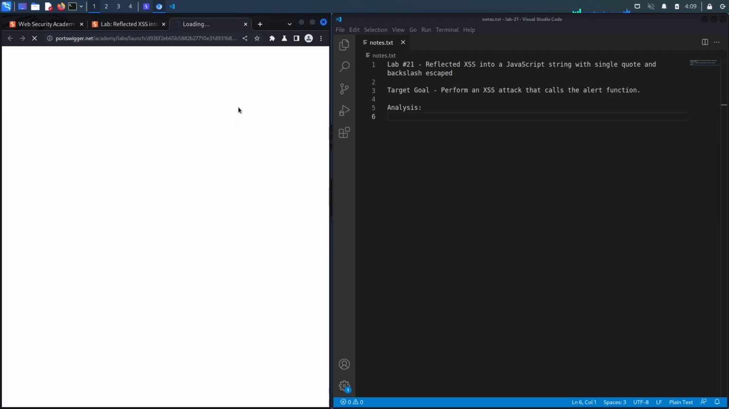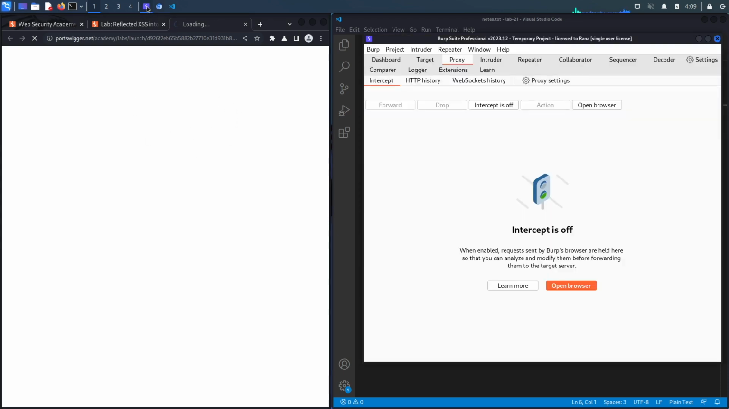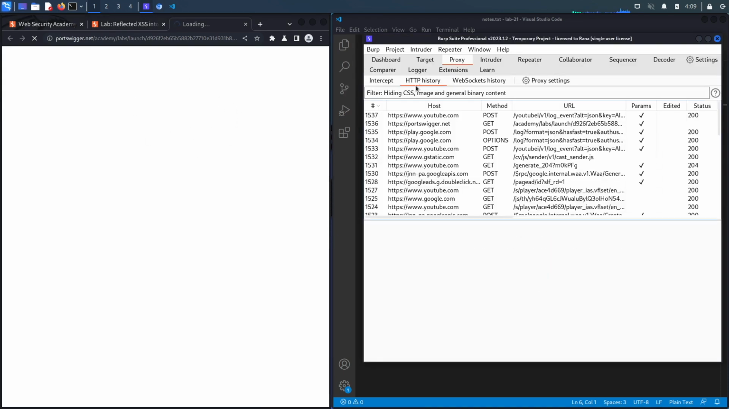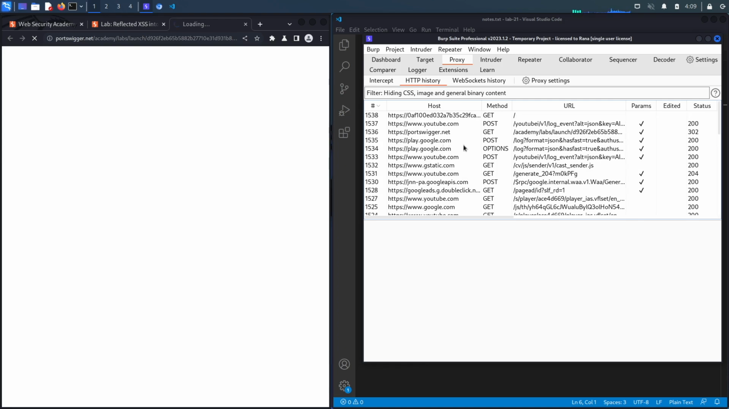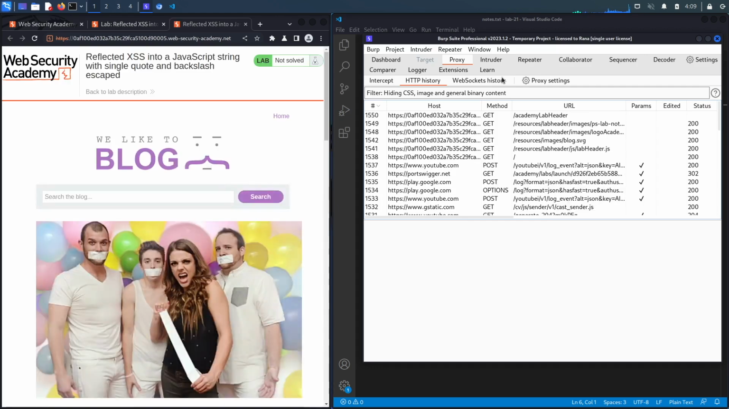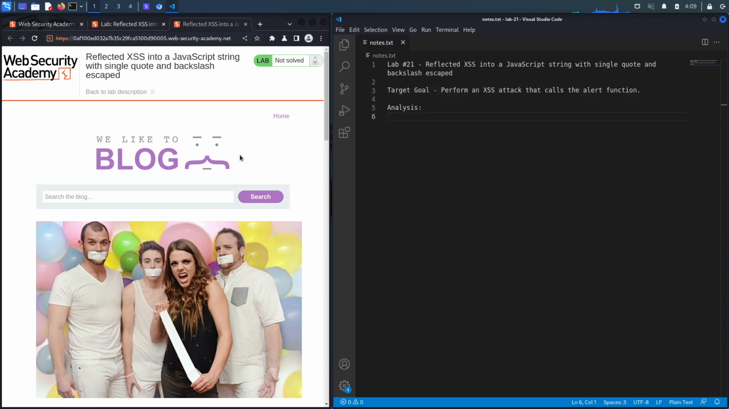Now notice, this is the built-in browser in Burp, and so all my requests are already being passed through my Burp proxy. I am using the professional version of Burp. However, to complete the lab, you could perform everything that I'm performing just in the browser or in the community edition of Burp.